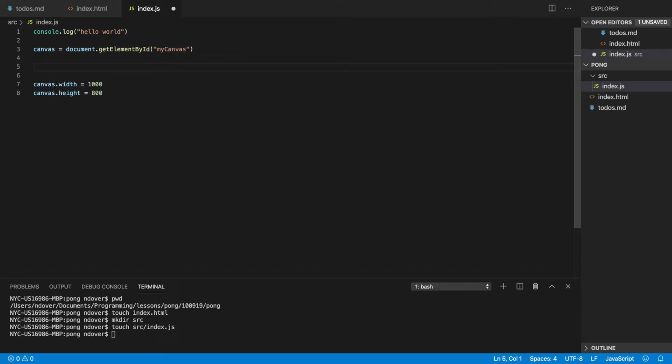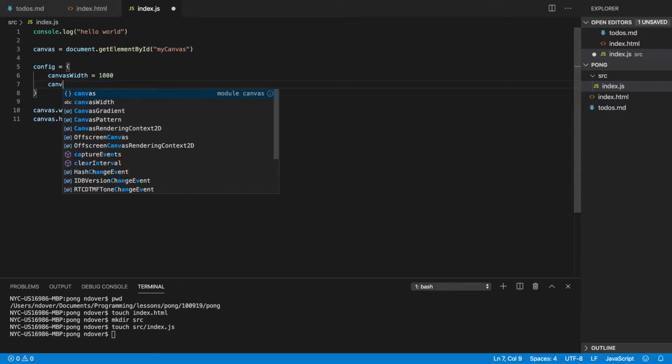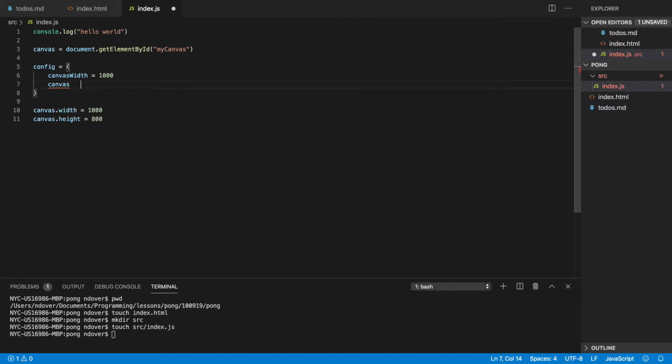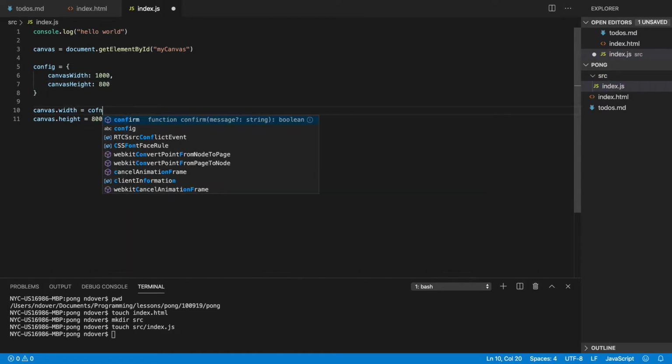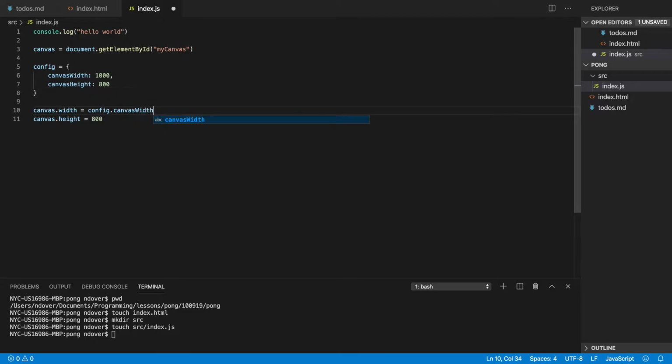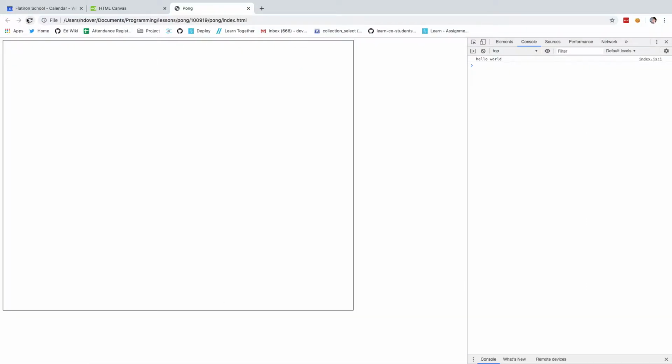So what I always start with is something that I just call config, or whatever. And then I'm just going to call this canvas width equals 1000. Canvas height 800, and then let's just do this here. Great. We now still have a box. That's what we want, right?